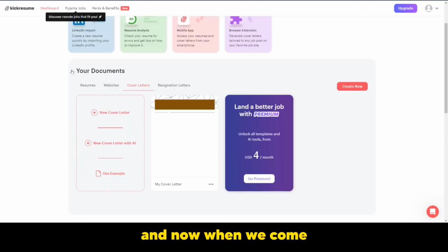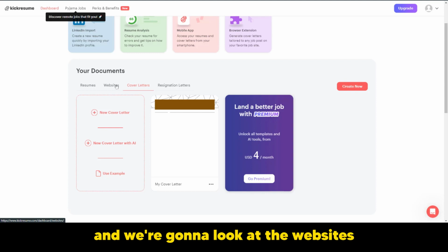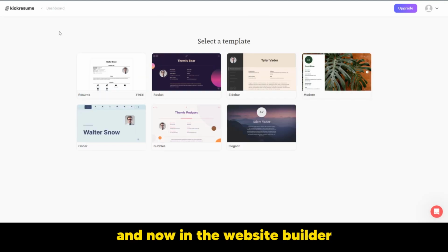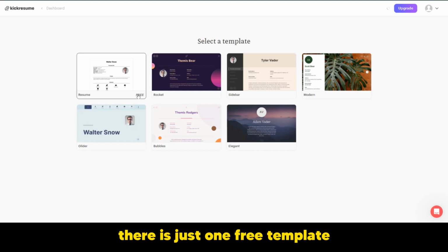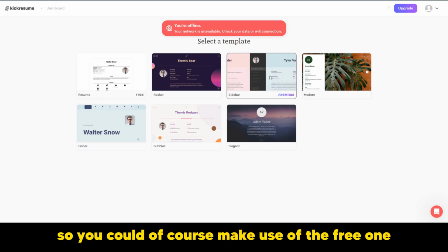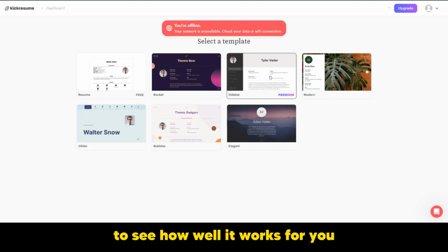And now when we come back to the dashboard, we have our document, we've done the resumes, we've done the cover letters, and we're going to look at the websites. So a lot of this would require you to have a premium account. And now in the website builder, you have some options to select. There is just one free template. The other beautiful ones are for the premium. So you could, of course, make use of the free one to see how well it works for you.